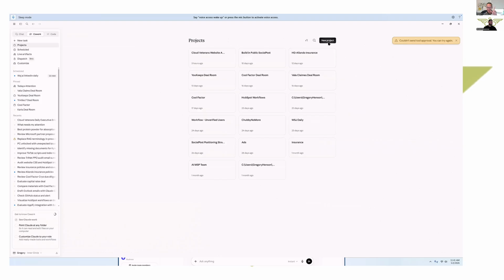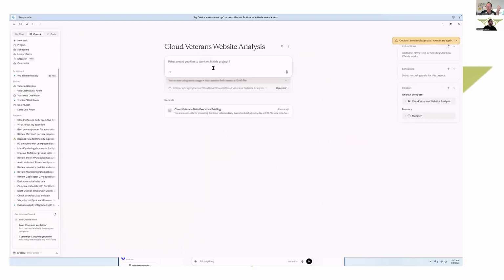You can create a new project, and we'll do that in a minute. I'll show you that. I created a project called the Cloud Veterans website. I told it what I want to do, which is basically get a daily report of our website analytics for the Cloud Veterans website. I gave it a directory to work within, and it'll only stay within that directory.